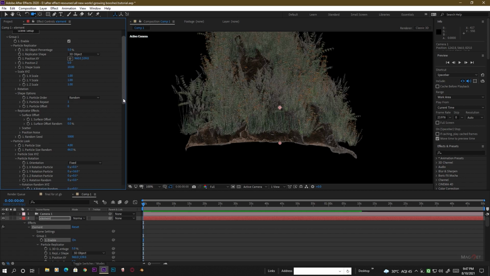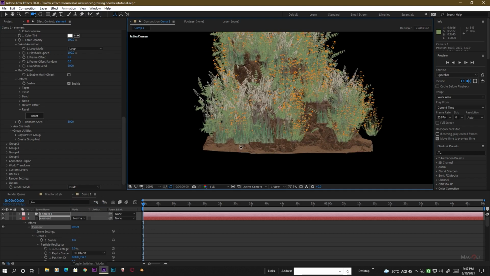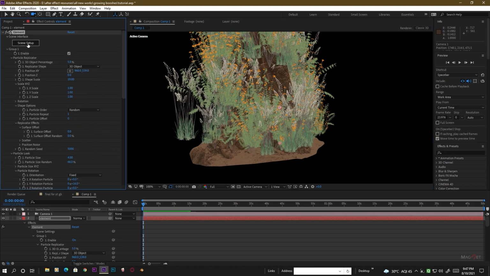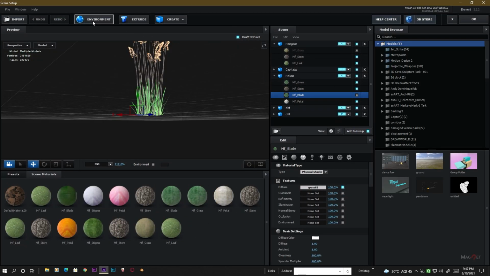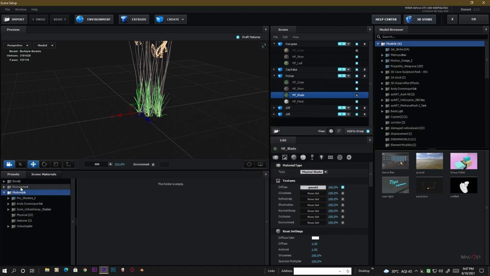Okay, so we can do the work a little bit faster and change this to draft mode. Now we go to the scene setup, and first we change the environment. The default environment is this one, so we change this to my own environment pack, that is the Magnet HDRI pack.